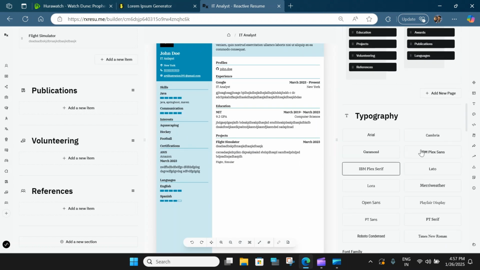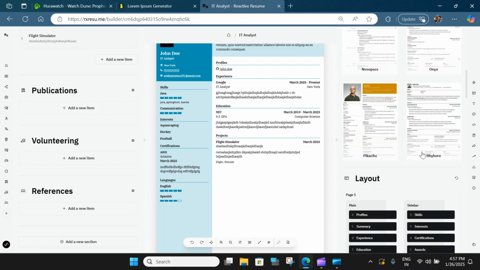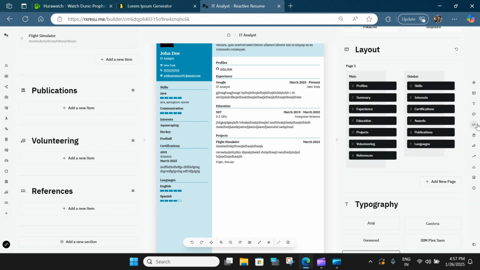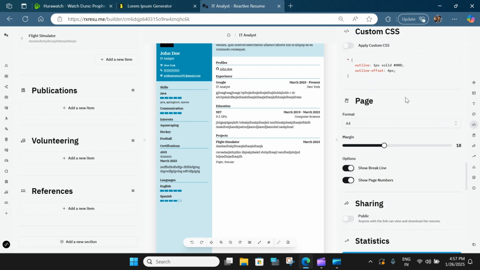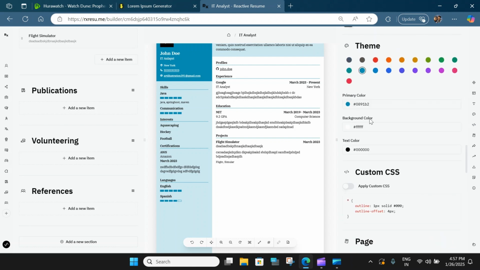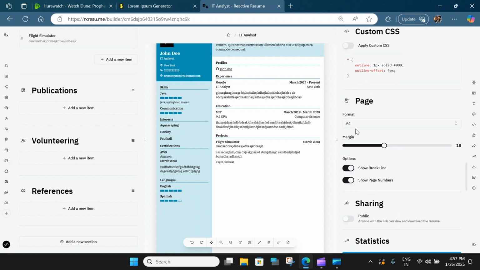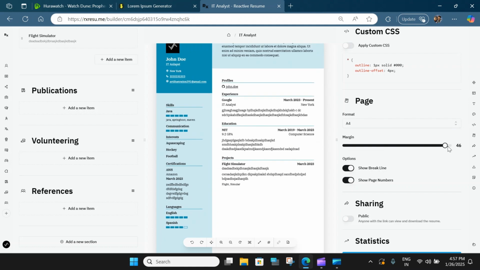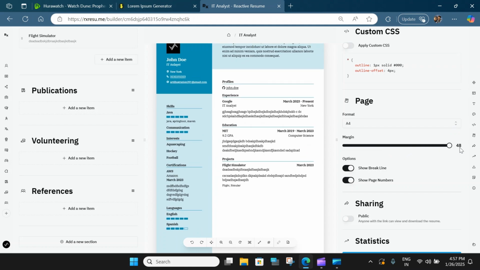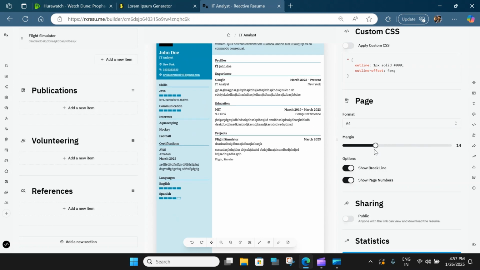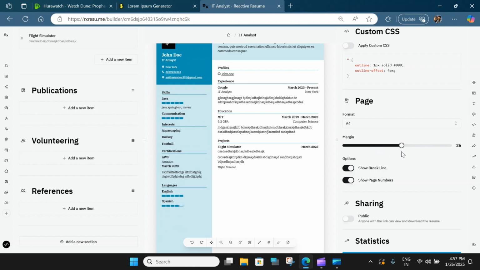And finally, you can go to this section over here, where it talks about custom css that you can, if you want to add the background color of this resume, the text color, if you want to change it. We can also set the size of this resume, the page size, from A4 to a letter. You can also change the margin, so that you have enough margin for the page when you print them. I'll leave it to say 26.